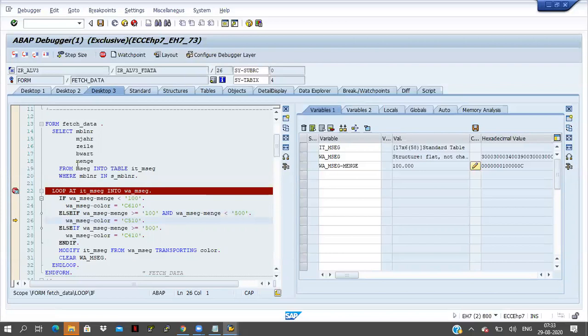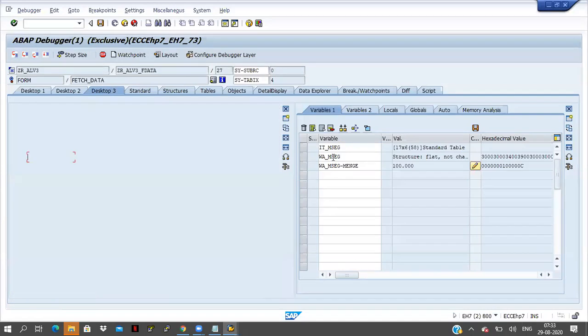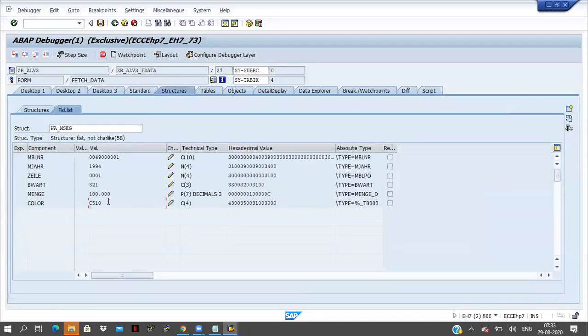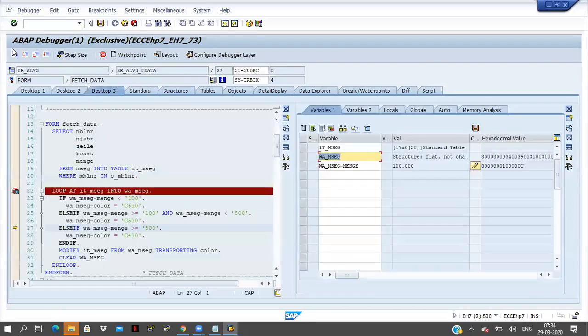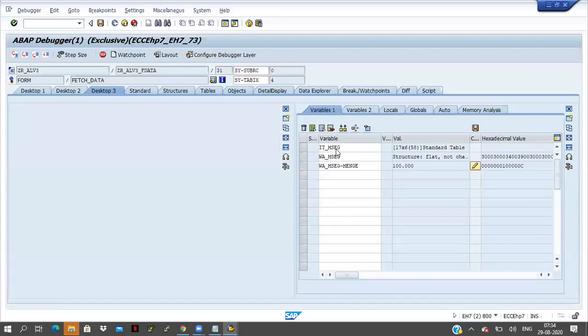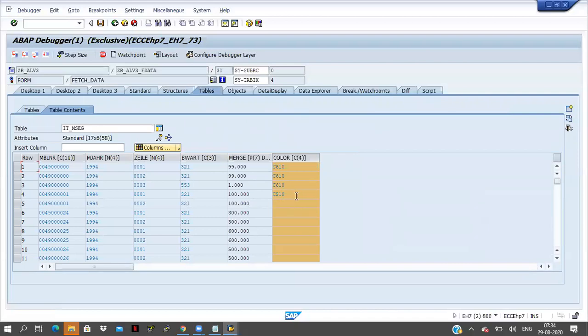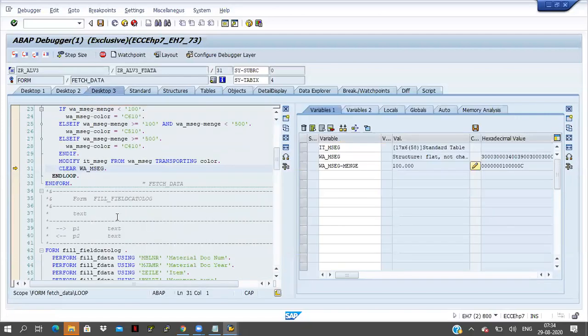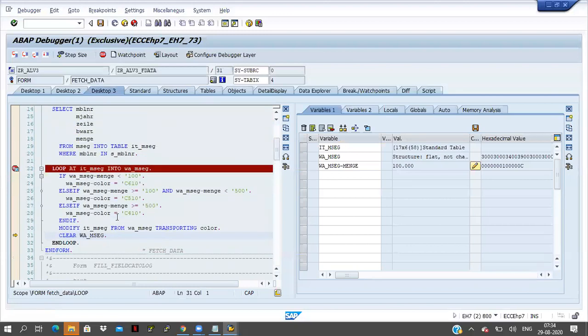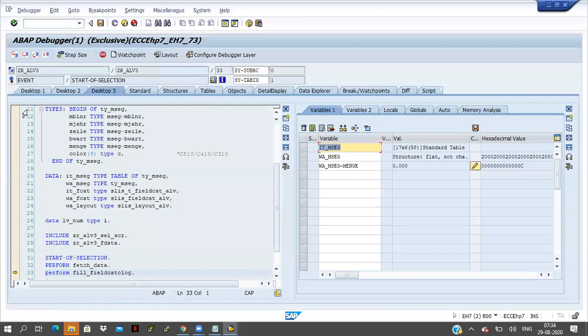Now I am applying some color. If you double click on this work area MSEC, here 6510 is coming. Click on F5 button, modify the internal table. 6510 is coming here. So here 6310 and here 6510. I will complete this one.